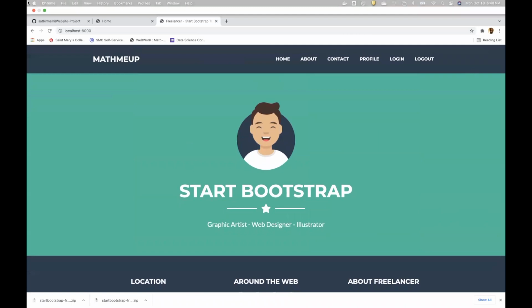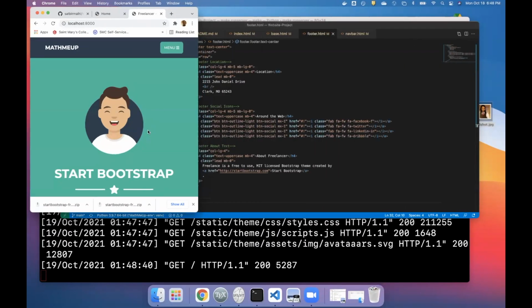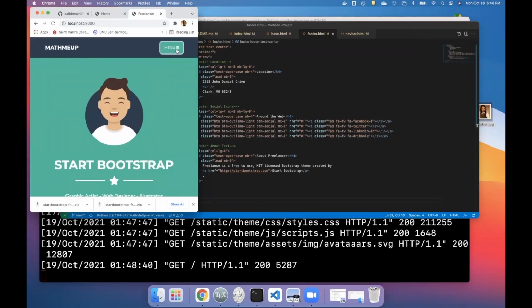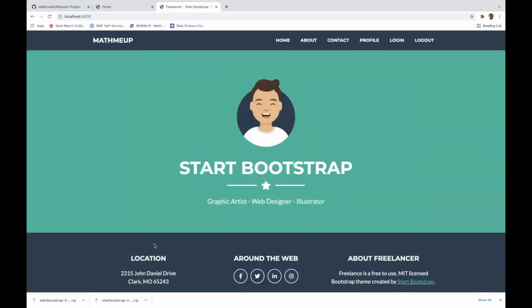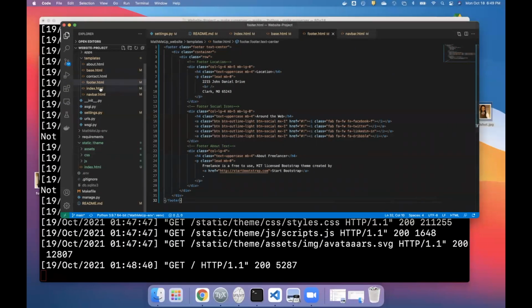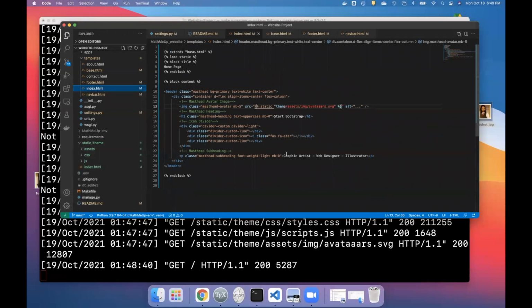Also, you can see it has the mobile version as well. If you make it smaller, it's still working in the mobile form. You can also change these things. Again, as you see, this is in the body. I'm just going to comment this out, because I don't need the subheading, so I will comment it out.